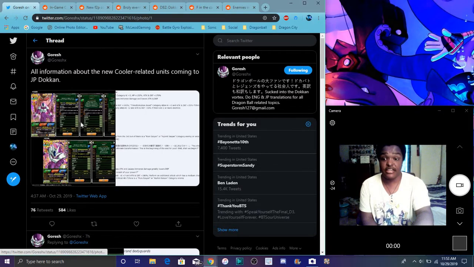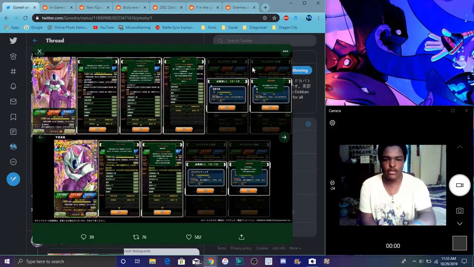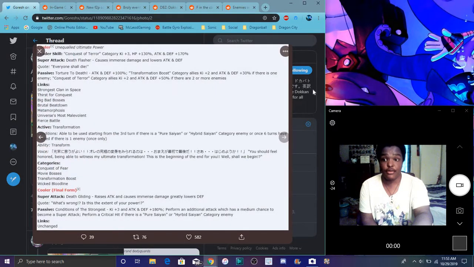So for Cooler, we did get all the animations and stuff like that as well. And we did get a new Salazar squad, a new Cooler's armor squad. We did get all those in a card. Everybody speculated that as well, him being in a card and stuff like that. So we'll go over Cooler really quick.